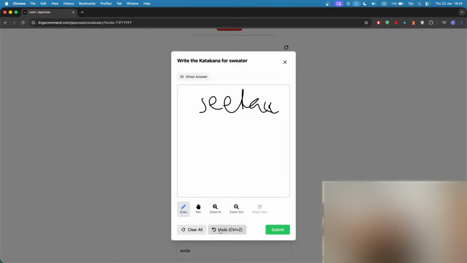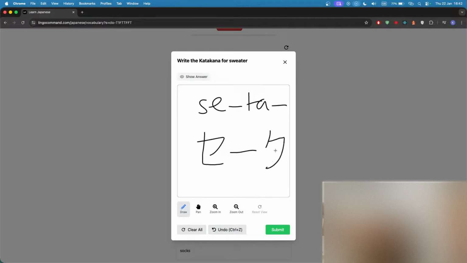I'm not sure about the romaji, it's probably like this, but basically this is se, this extends the vowel sound, and we need ta, like this.